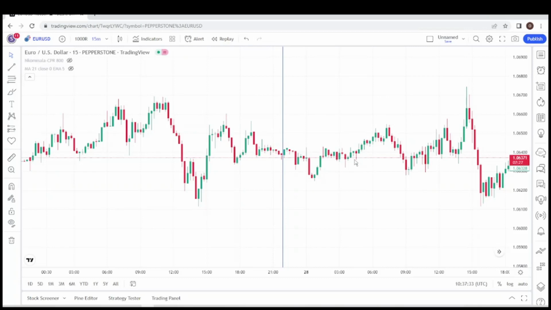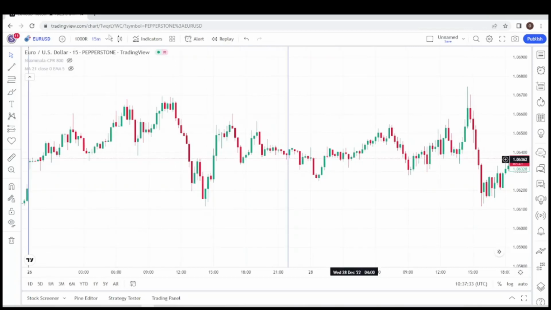So first, check your time frame. That's where we set the time frame, here at the top. Can you see? And then second, you must also adjust your chart to suit your own preference.